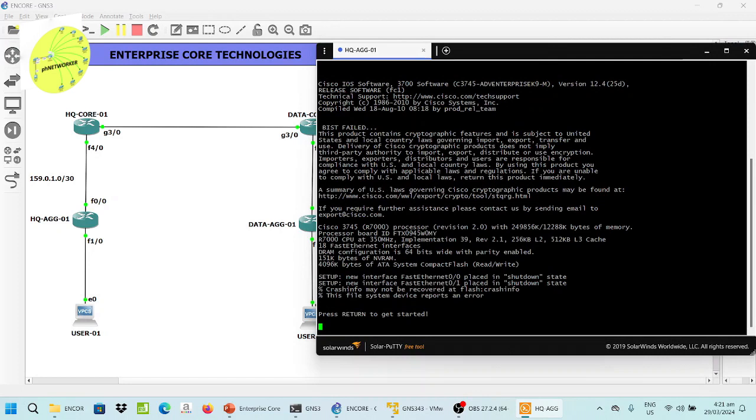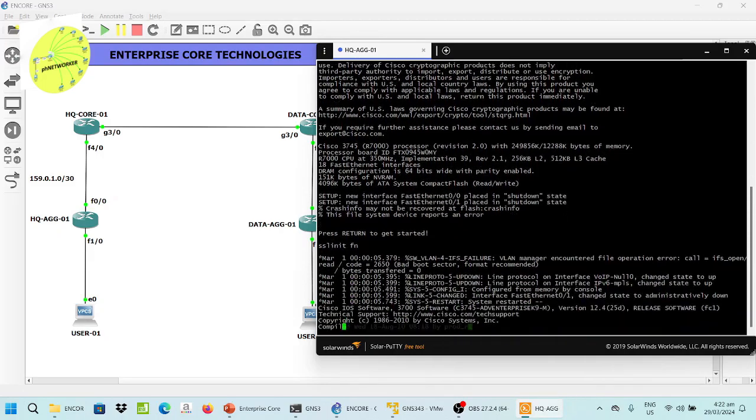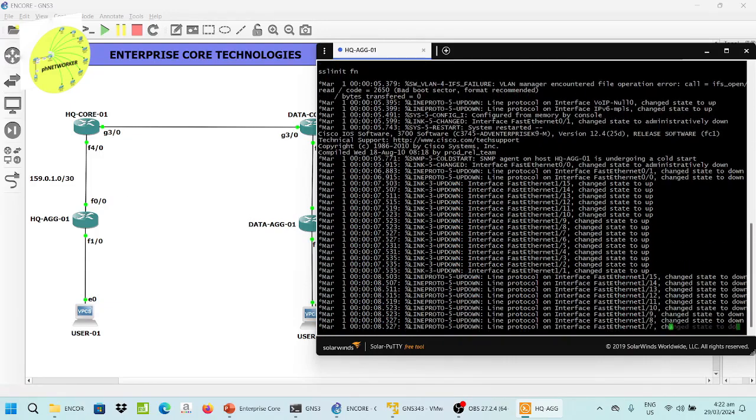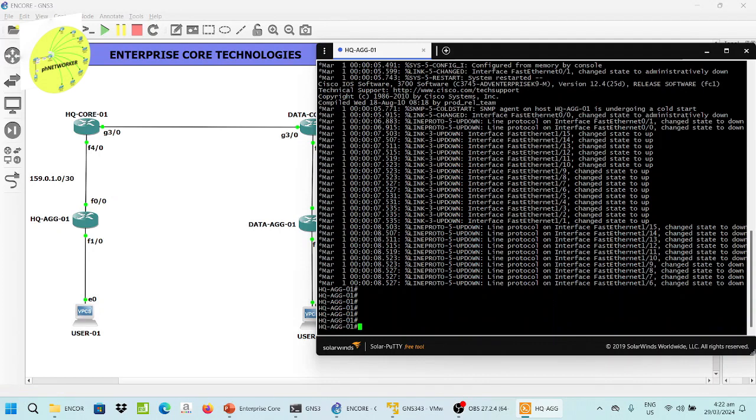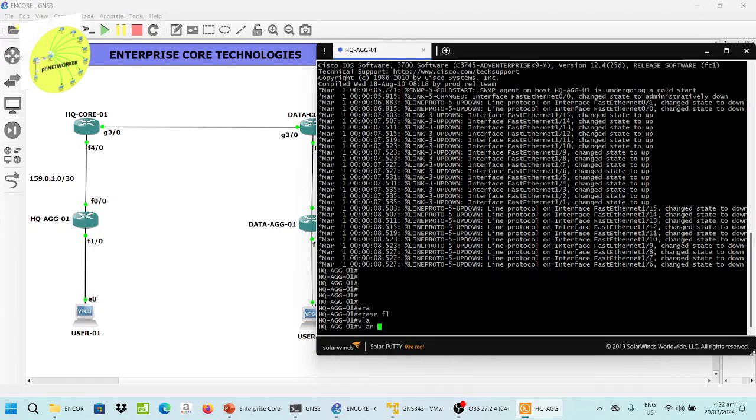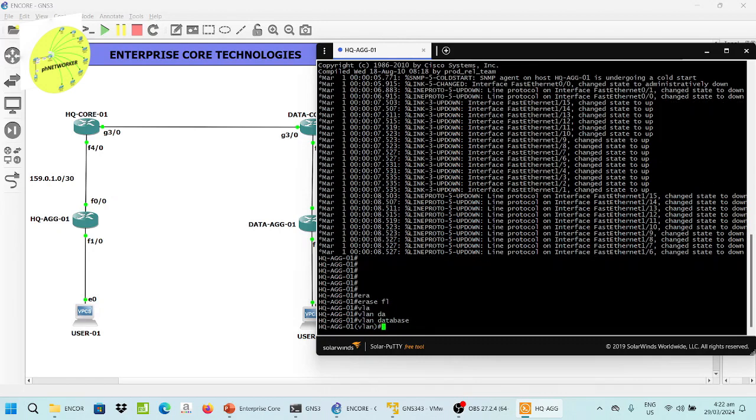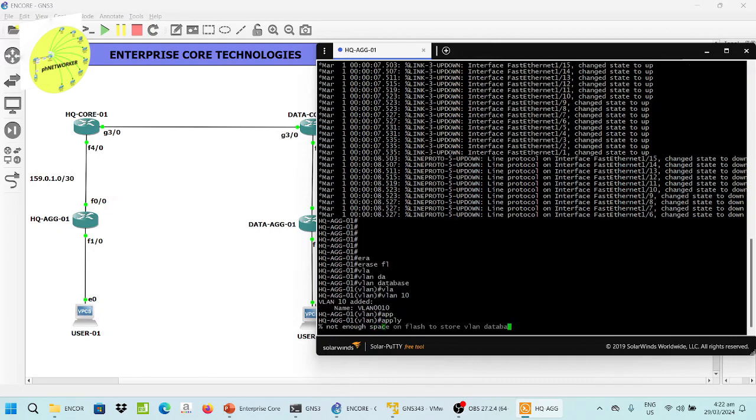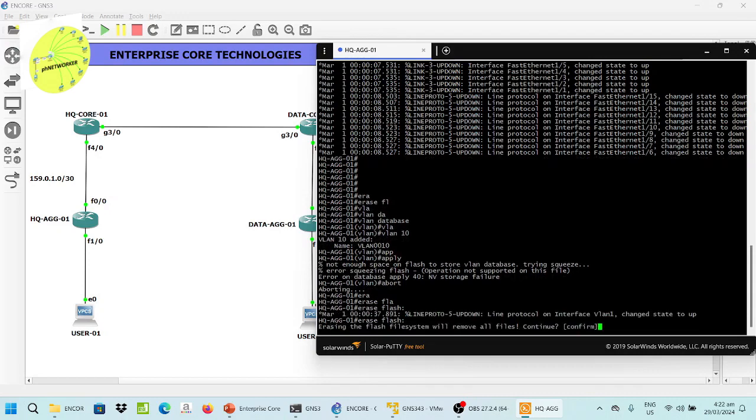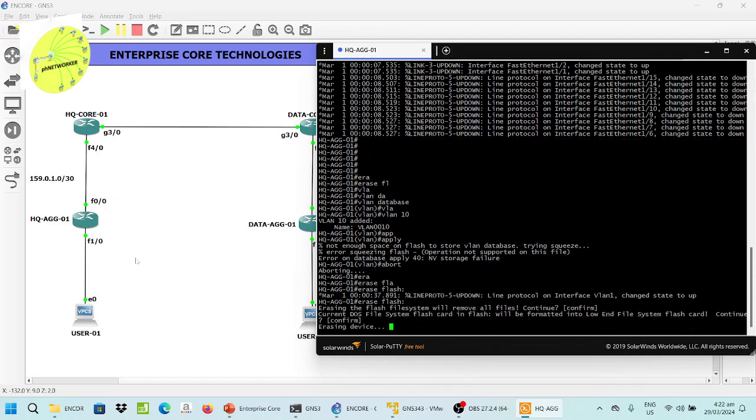Okay, so you can see. So while waiting, I think it's okay. Let's do erase flash. Let's see. VLAN 10, apply. Still. So let's do erase flash. So while waiting for the erase flash, let's go configure the core.